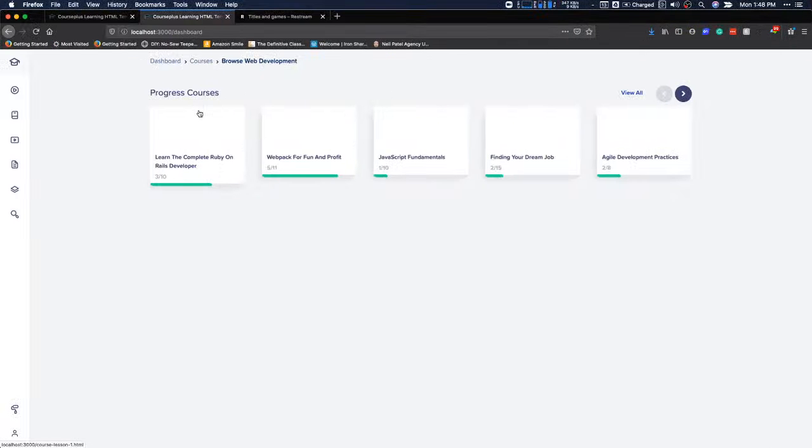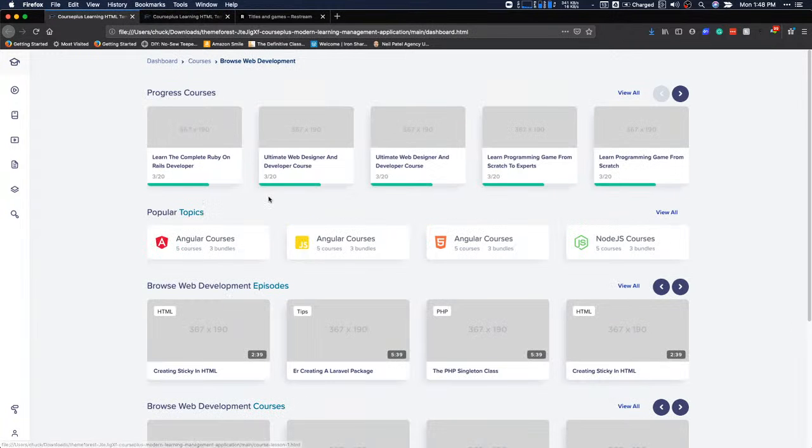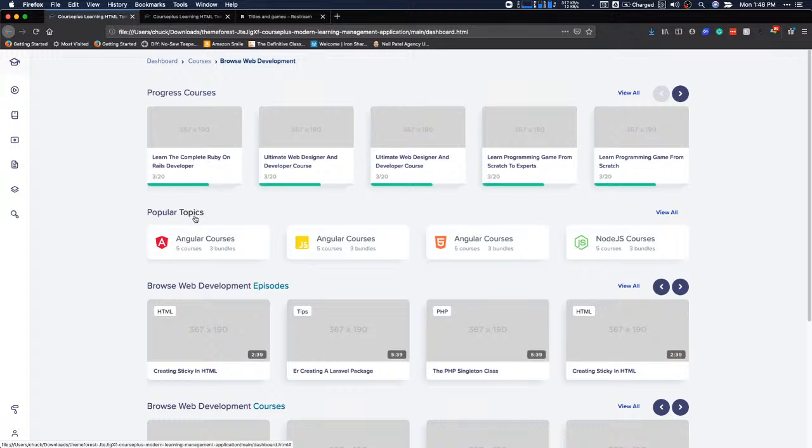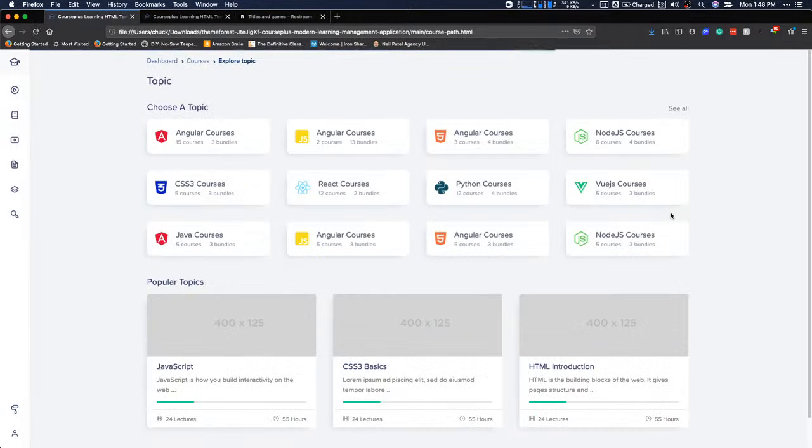So let's look at this here real quick. In here it says browse web development episodes, blah, blah, blah. It also has popular topics, and it has a link to topics. But honestly, I didn't even notice these were links until I was looking at the code. And I would expect that view all is going to take me to the same place that topics are. Looks like topics just links back to the dashboard. View all takes me to the explore topics, right?